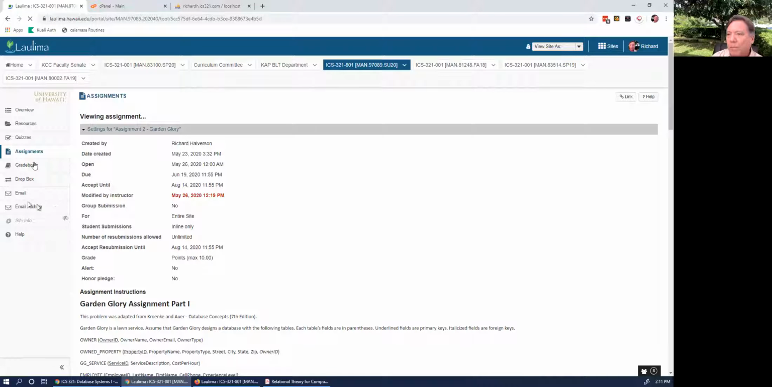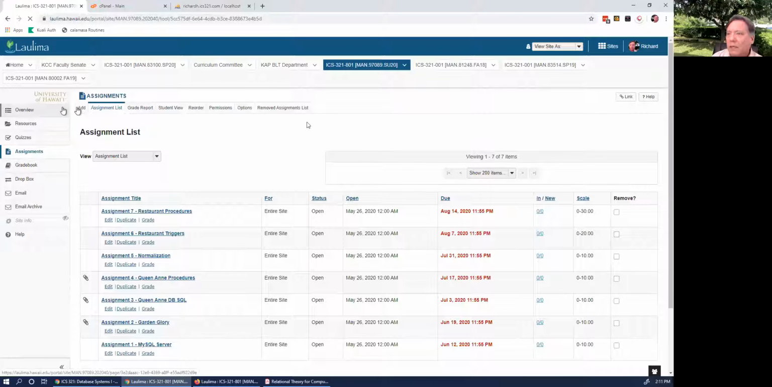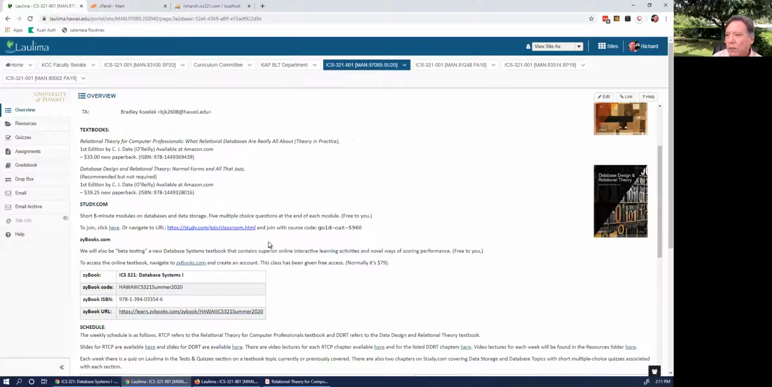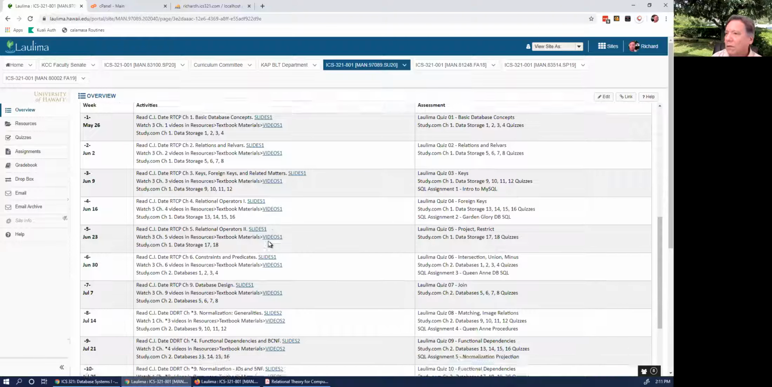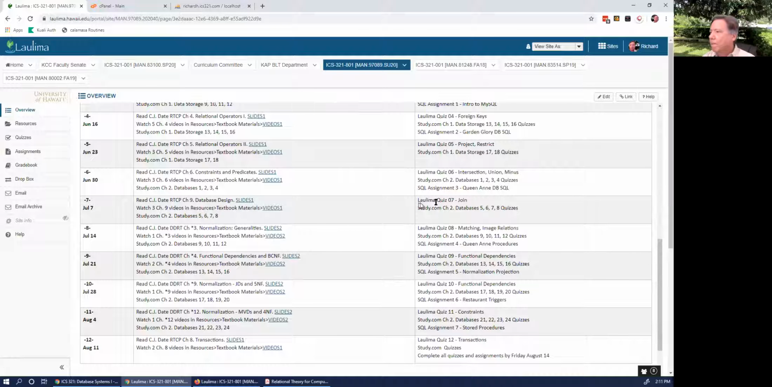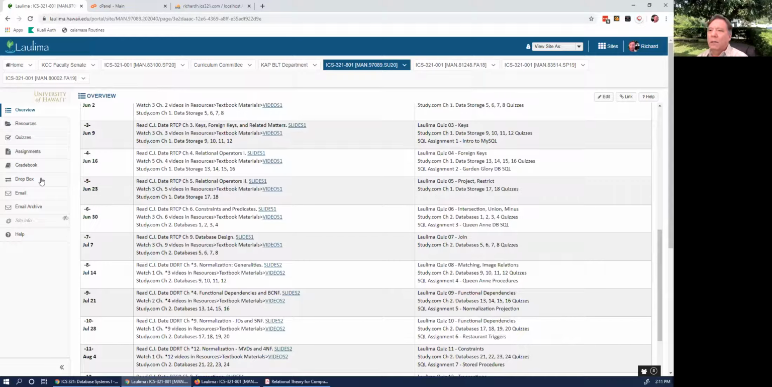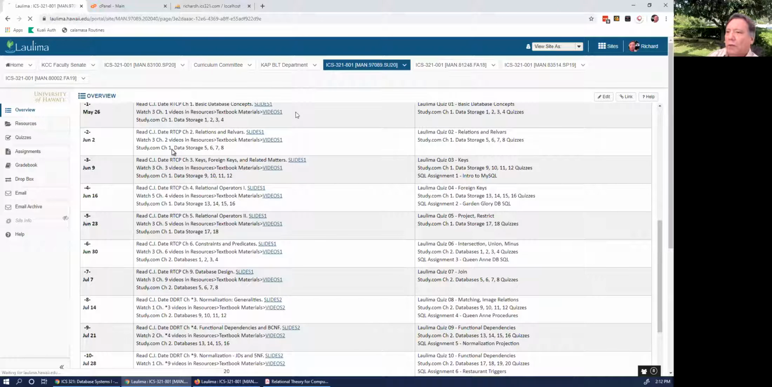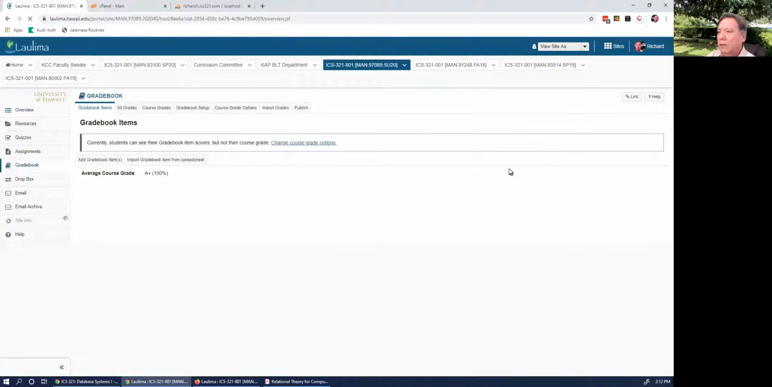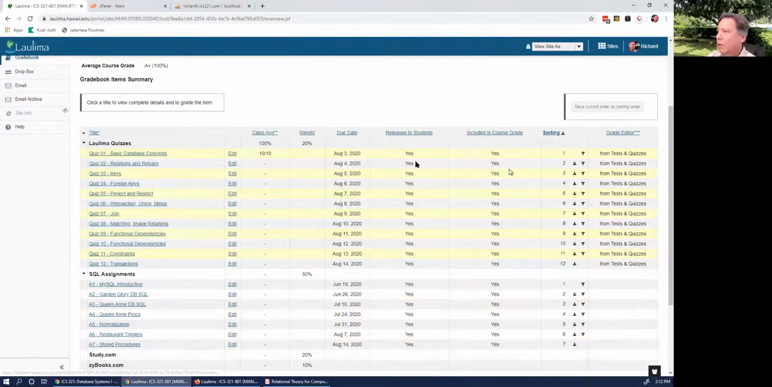So that's it. Those are what the assignments look like. If you go to the schedule here, you can see when these assignments are sort of issued: assignment 4, assignment 5, 6, 7, and so on. If you look at the grade book, you can see how the grades are sort of broken down.